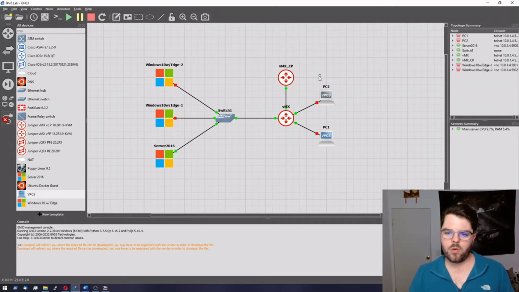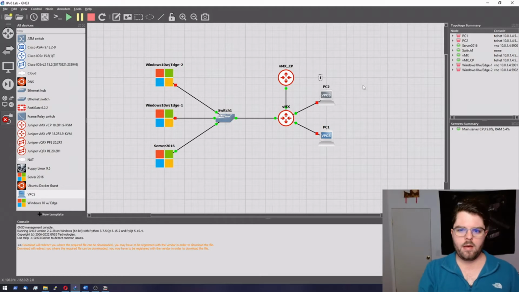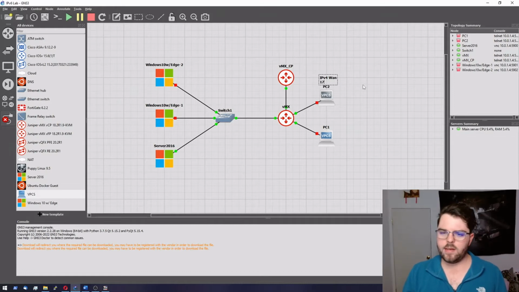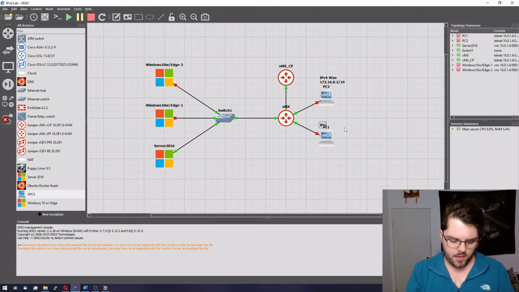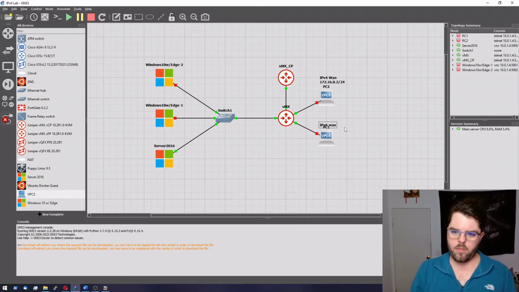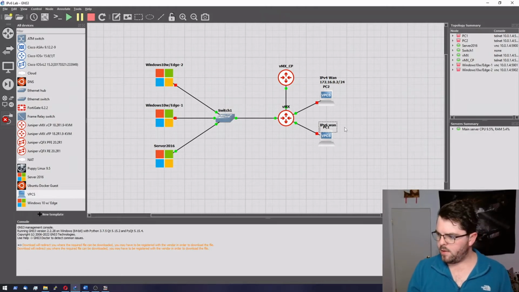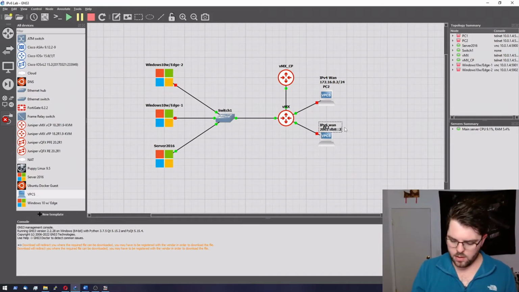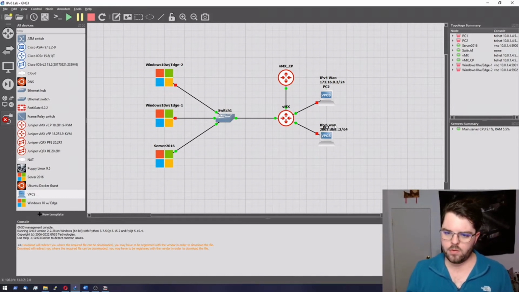So we're going to come up here. We're going to say IPv4 WAN. We're going to give this address 172.16.0.2/24. Similarly down here, we're going to do IPv6 WAN. Give an address of 2002:db8::2/64.